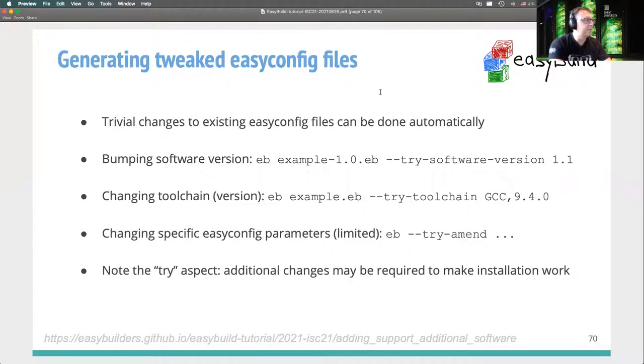To wrap up this part, manually creating or tweaking an EasyConfig file is certainly possible. Sometimes it's a bit annoying, especially if it's a very simple change, so just bumping the version, for example. But EasyBuild has support for options like try software version, where it basically does a search and replace of the existing version and replaces it with the new version. Similar for toolchain, whatever toolchain is used in here, EasyBuild will replace it with what you give it on the command line. And also for other EasyConfig parameters, there's try amend, but there you're already getting into territory where things may not work as expected. So at least the try options could be of use when making trivial changes.